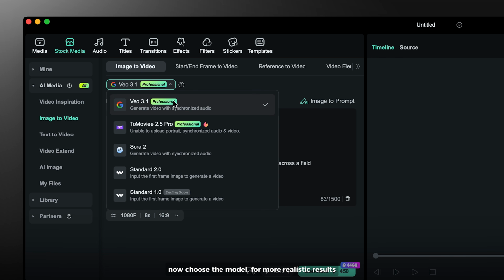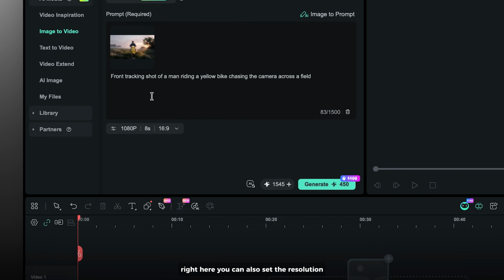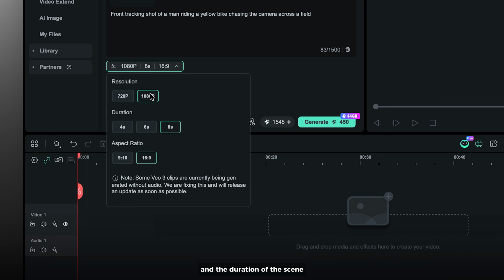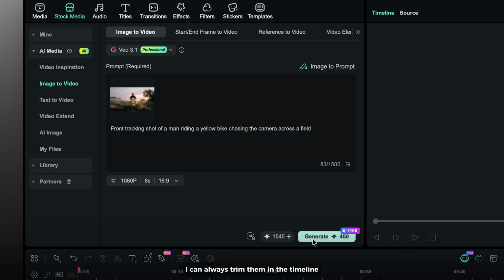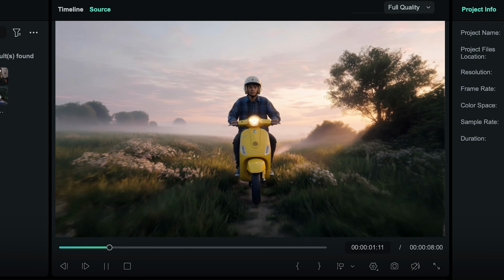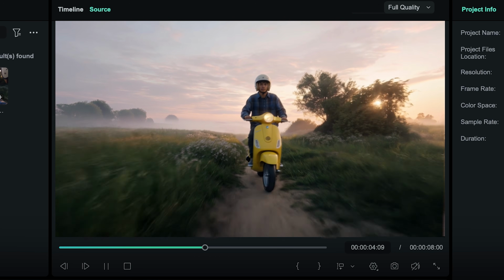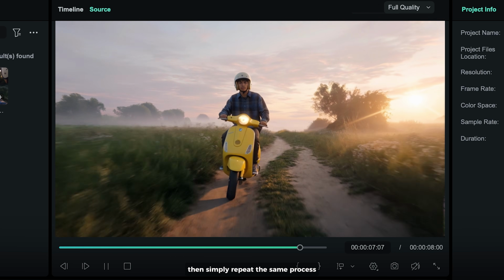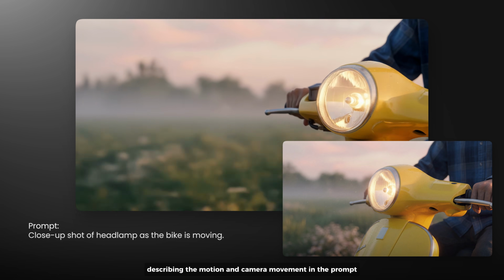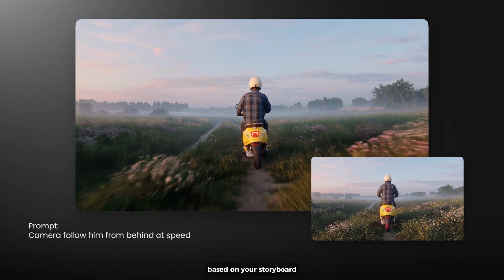Now choose the model. For more realistic results, you can select either VEO 3.1 or Sora 2. And we have the new model 2Movie 2.5 Pro. For now, I select VEO 3.1. Right here, you can also set the resolution and the duration of the scene depending on how long you want the shot to play. For me, I select 8 seconds. And if I need them shorter later, I can always trim them in the timeline. Then, simply repeat the same process for the rest of the scenes, describing the motion and camera movement in the prompt based on your storyboard.